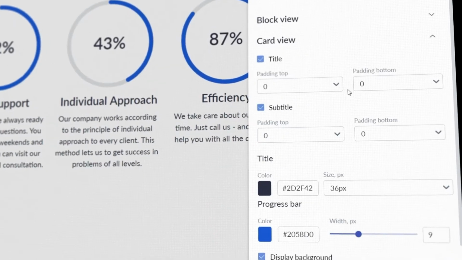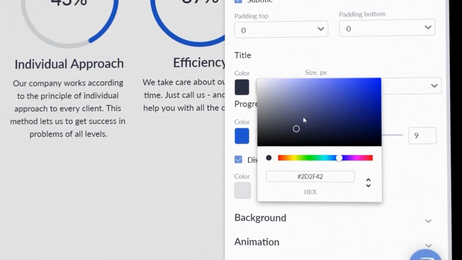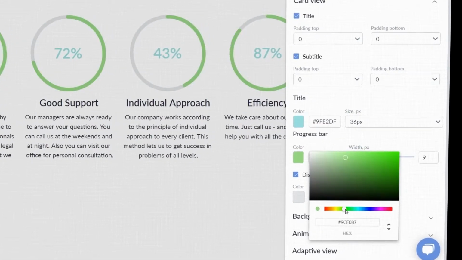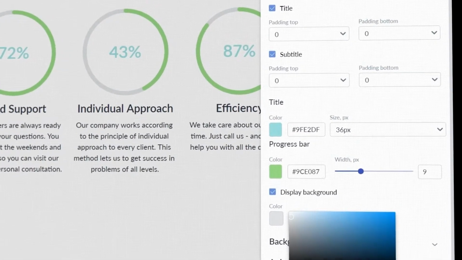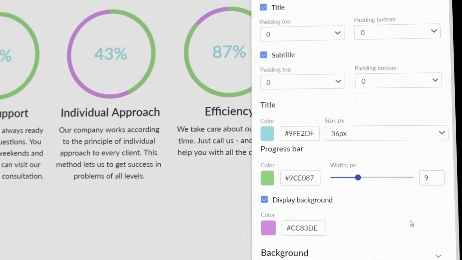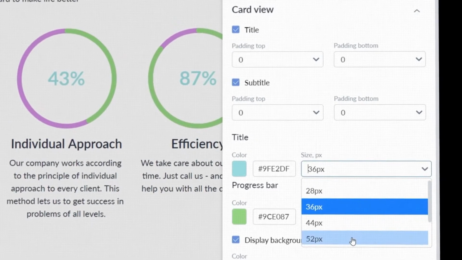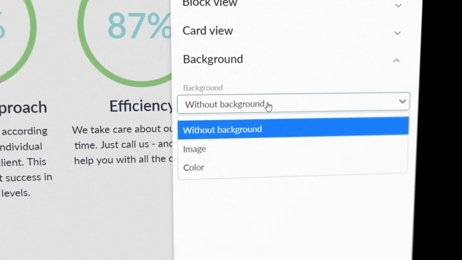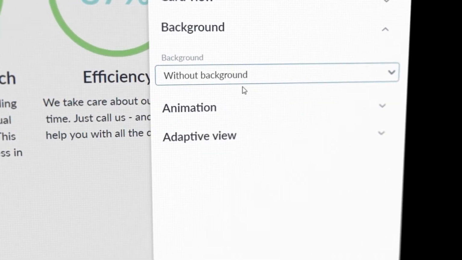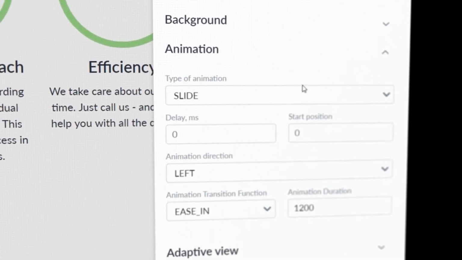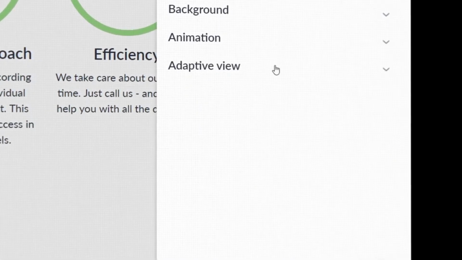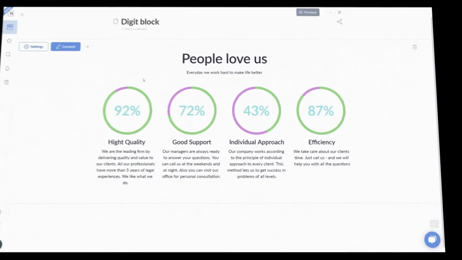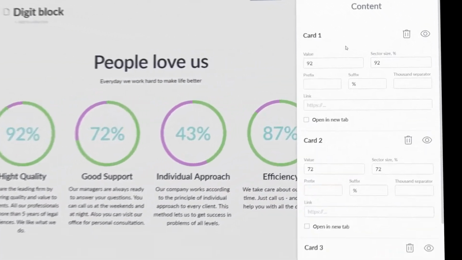In card, the color of the numerical values and the radial indicator with its background can be configured as well. The first two are also resizable. Background, animation, and adaptive view settings are standard and similar to the accordion block configuring. Content part is behind the appropriate button.